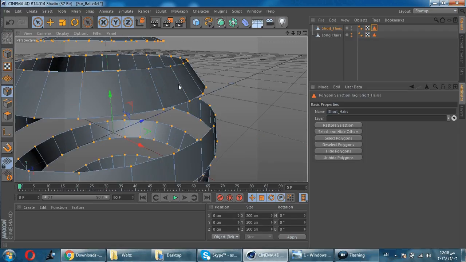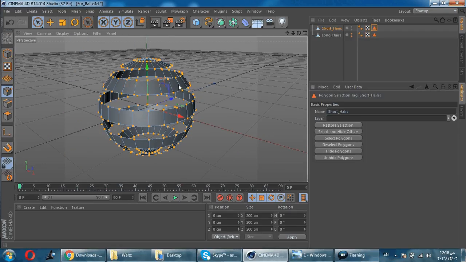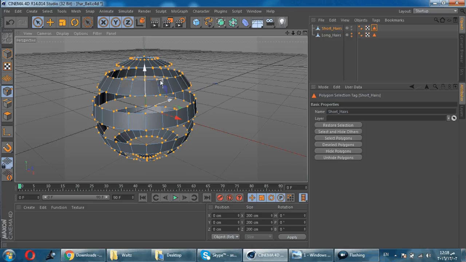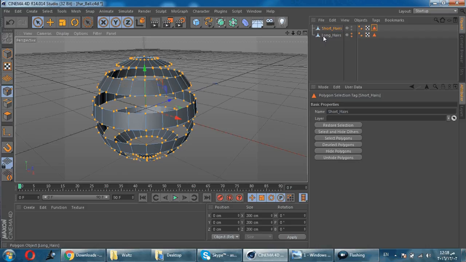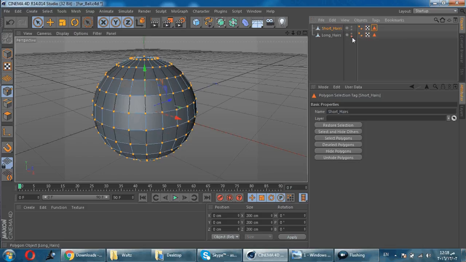So I right click and I will press optimize. So the system will remove any other points that I will not need anymore. Okay, let's show the second system, and I will return to the model mode.